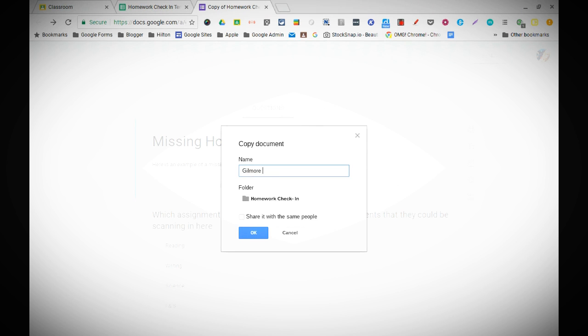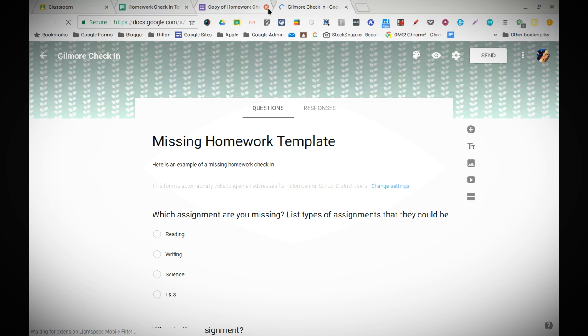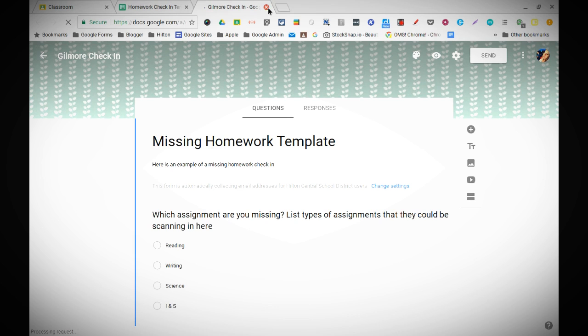I'm going to name this one Gilmore Check-In, and I'm just going to put it in the folder I already have set up in my Google Drive. I'll click OK. So I made a copy of the form. This is my form. Once you make a copy, this is your form. Do what you want with it. I'm going to get rid of this other copy of the form just so that I don't get confused.